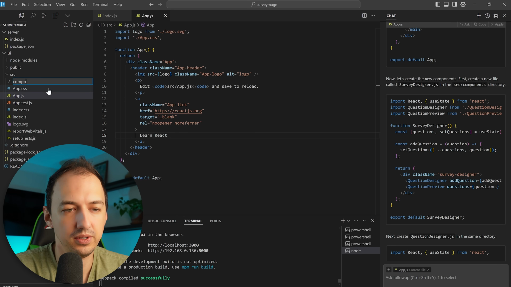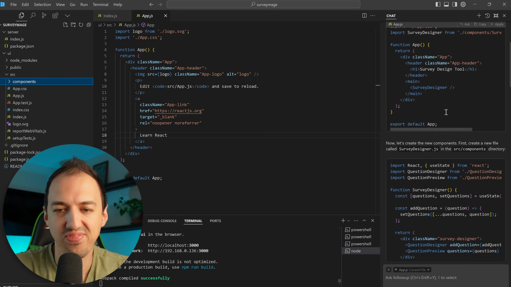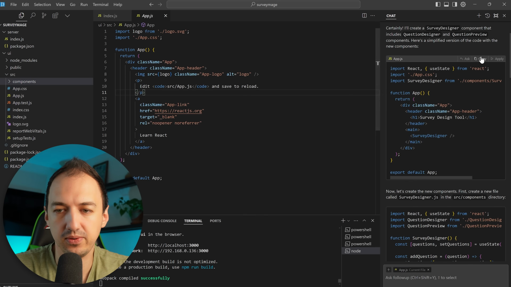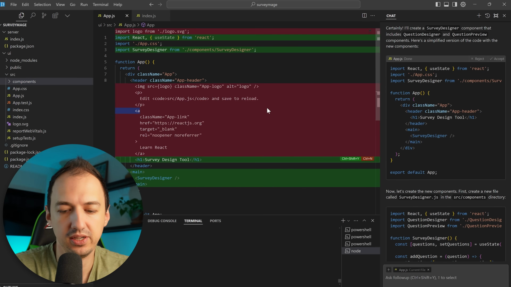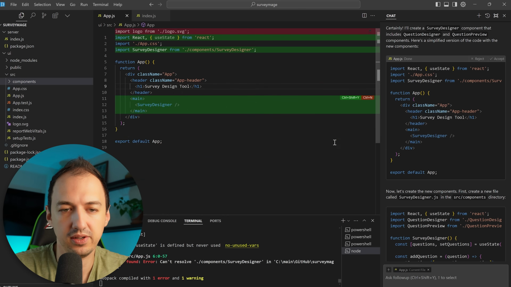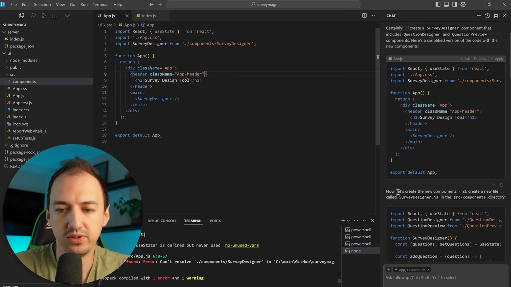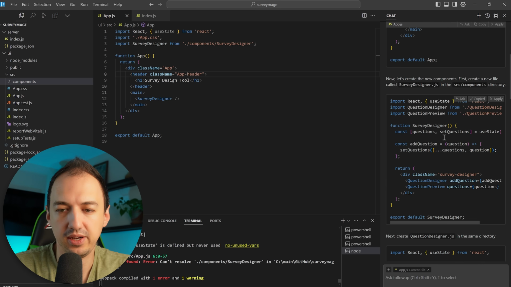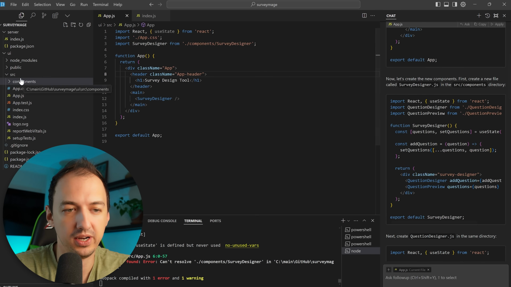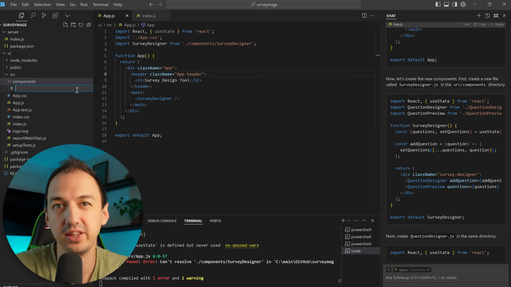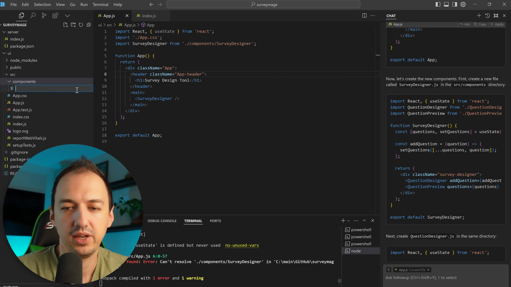Create new folder here, components. So it looks like, you know, we're going to update app.js. That's fine. Control Enter to accept all the changes. I'm really hoping to get a create new file button here, but right now we still have to create files manually unless you use Cursor Compose. So survey designer.